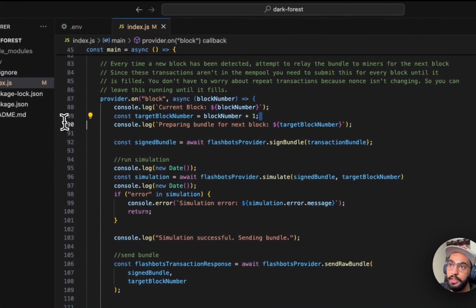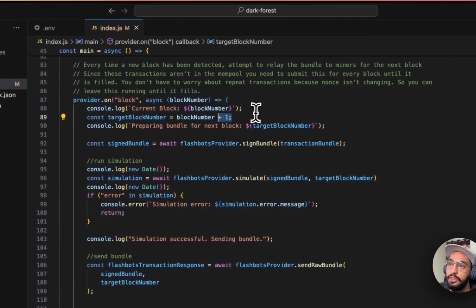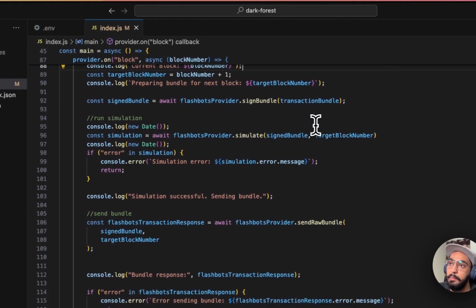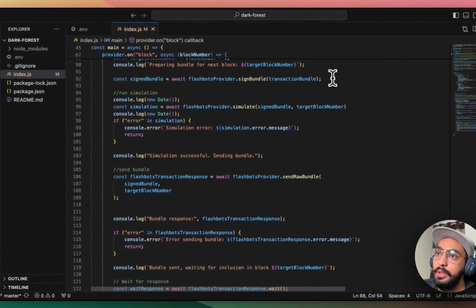So the important thing to remember is that we are always going to target the next block. The target block is going to be the block number plus 1, and we are just using the Infura library to get the block number, and then we are going to sign the bundle.